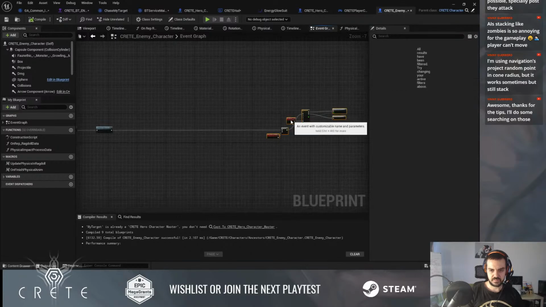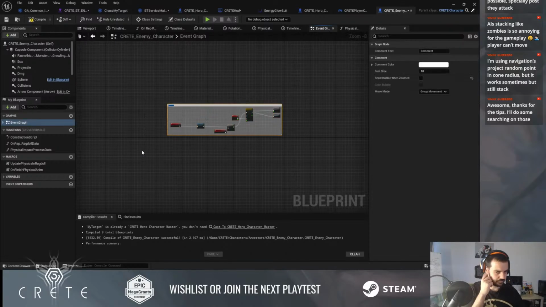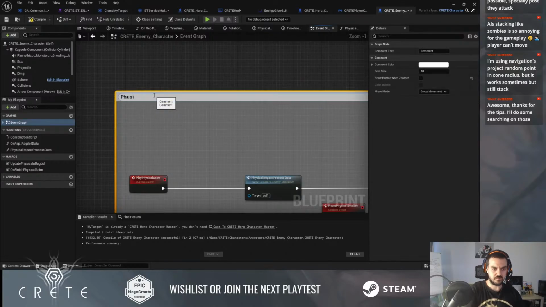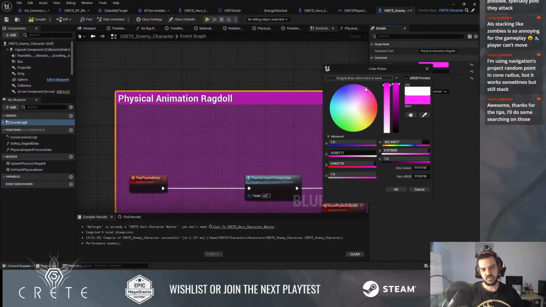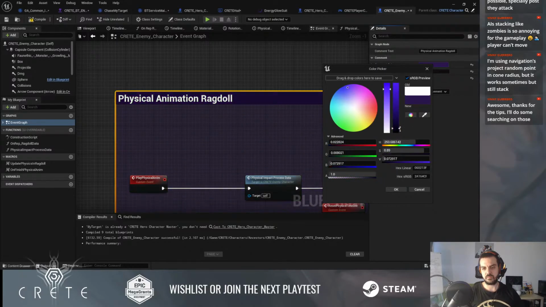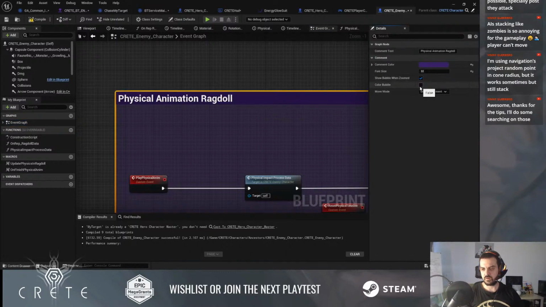And now is another story. So we are gonna call this physical animation ragdoll. And we are gonna put this. I feel physical animation is something quite magical and, you know, cool. So I think this color makes complete sense. I always try to put the colors I feel.